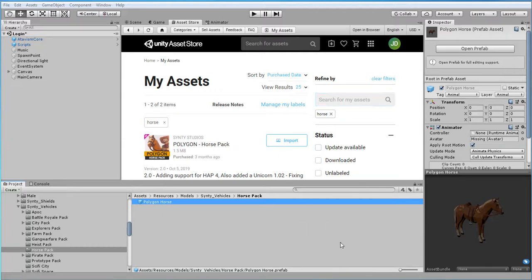This is just a quick, rough tutorial on how to do mounts and vehicles. I plan on doing a better, more detailed one later, but mounts and vehicles both get done about the same way here. In this case, I'm using the Synty stuff, as usual.